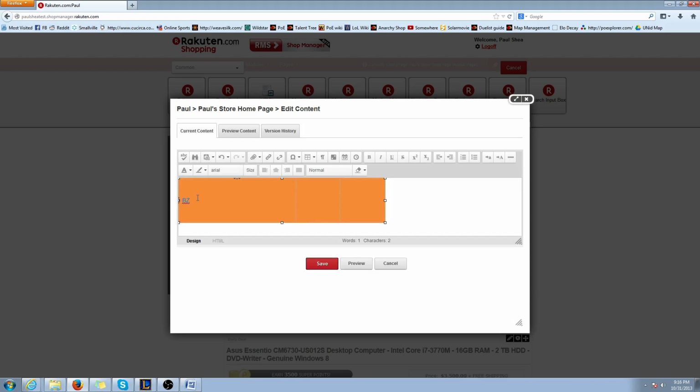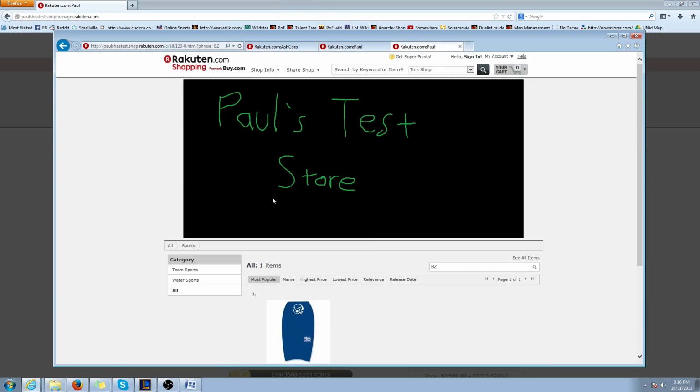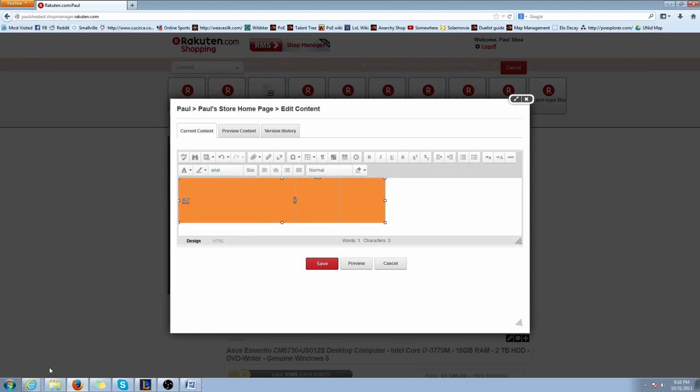And what this is going to do, it's going to hyperlink this text, so whenever people click BZ, it's going to take them to this page. So you got to make sure you copy and paste the right link, otherwise people might be a bit confused when they click BZ and they see computers. The next, we're going to do computers.